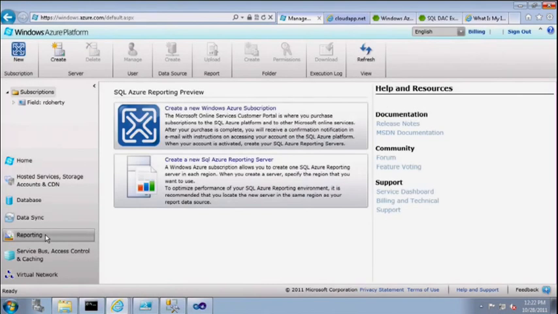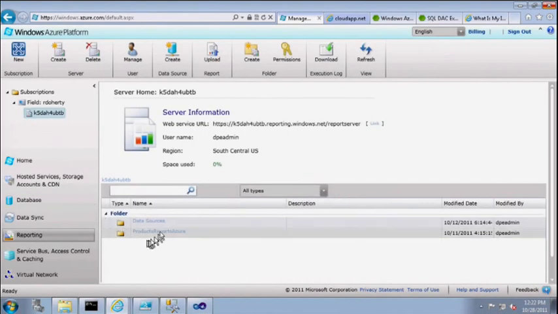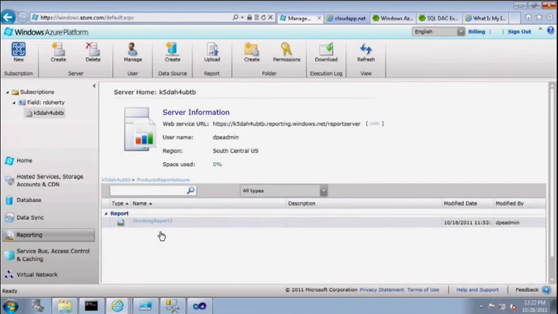SQL Azure Reporting is SQL Server Reporting Services technology delivered as a service on the Windows Azure platform. I can provision servers very quickly with it, just like I can SQL Azure servers. And notice I've deployed this report in advance, and you can see it here in my report catalog in this new management portal experience. Here's my report. It's already been deployed.